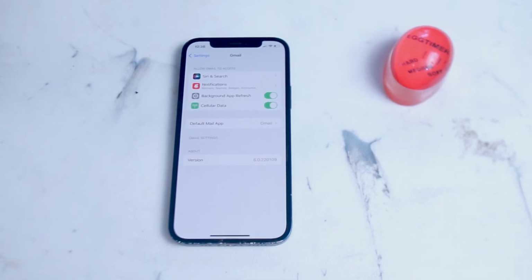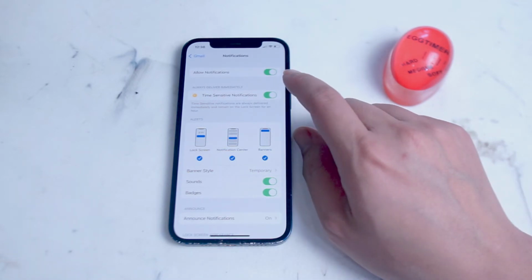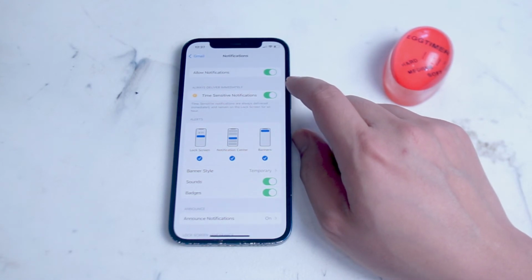Finally, we'll head into the notifications. And from here, you get a very long list of customizations that you can do to make sure that your Gmail is getting the correct notifications and the notifications the way you want them. Of course, the easiest fix for not getting notifications on your Gmail is to make sure that you have allow notifications turned on. If you have this turned off, it means that you won't get any notifications for your Gmail inbox.